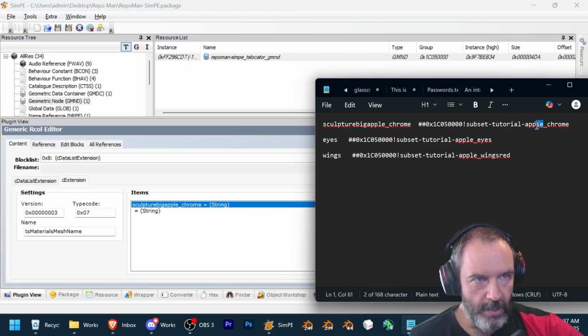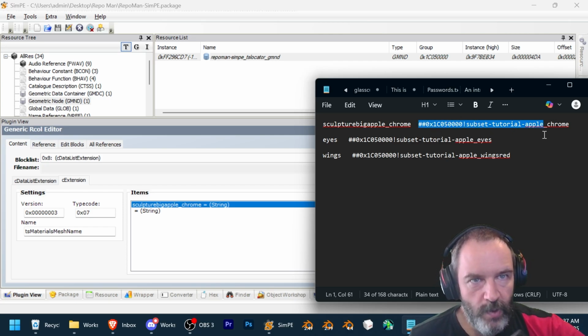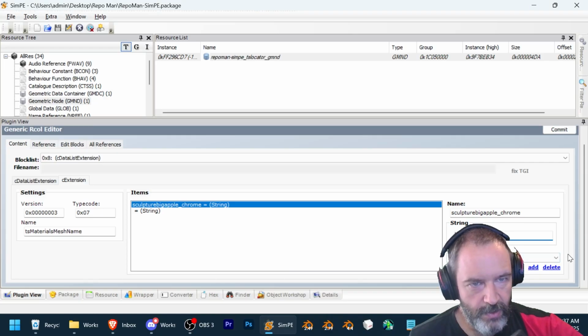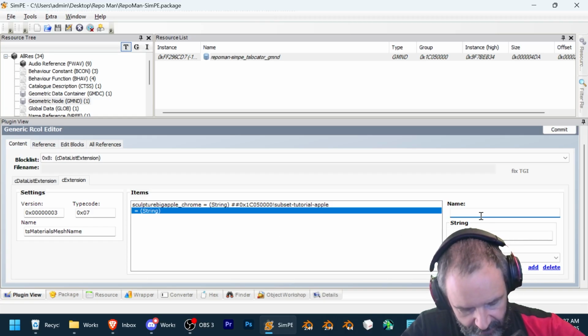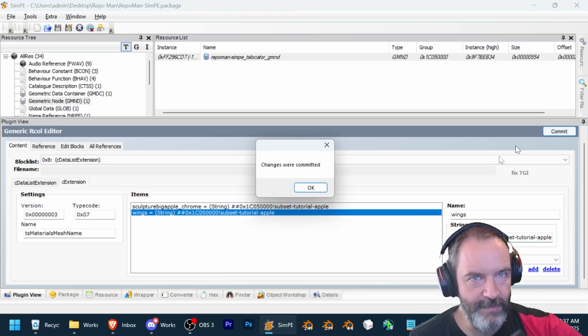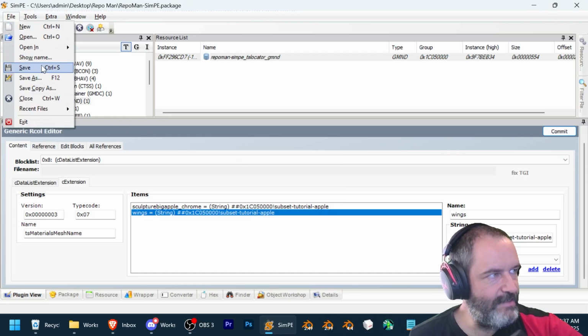Here's the tricky part. What we're doing here, we're referencing the CRES, not the TXMT. So we copy everything before the underscore. We're not looking for the material. We're looking for the CRES. So in string, we paste the CRES name. Now, because they're pulling from the same object, the CRES name is going to be the same for both. So we go wings, and we can just paste that same CRES name right there. We commit. And we give that a quick save.